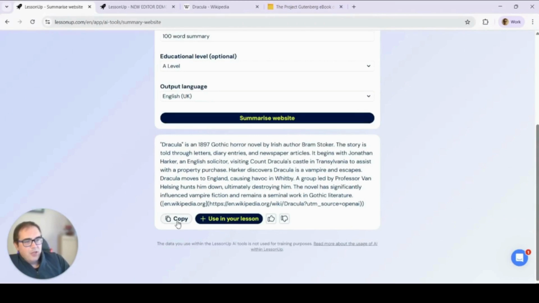What we can also do is we can copy those, we can use them in the lesson, we can just click the button, we can add them that easily. This is whether I'm happy with the output or I'm not satisfied with the output. You can put a little bit of feedback there if you want to.